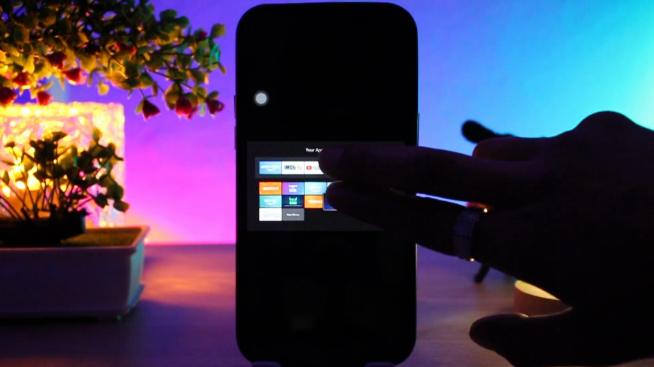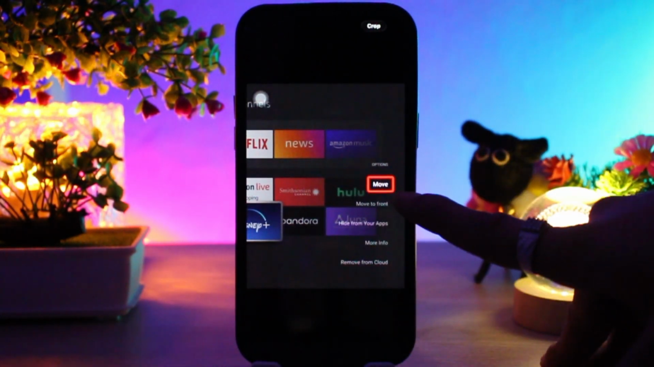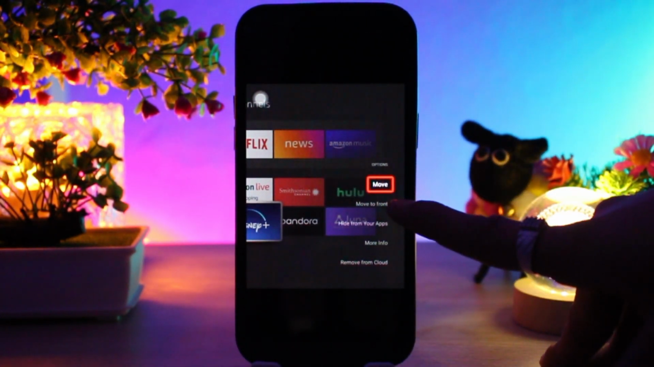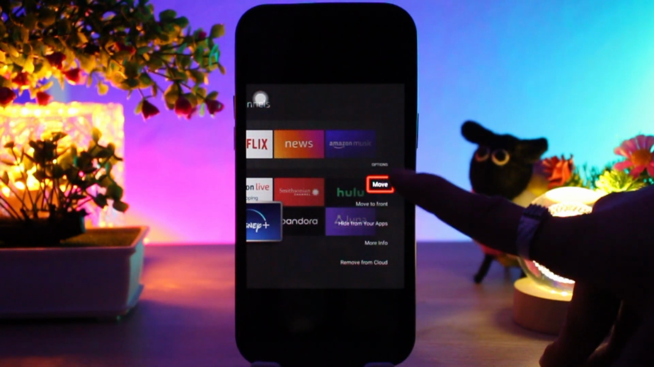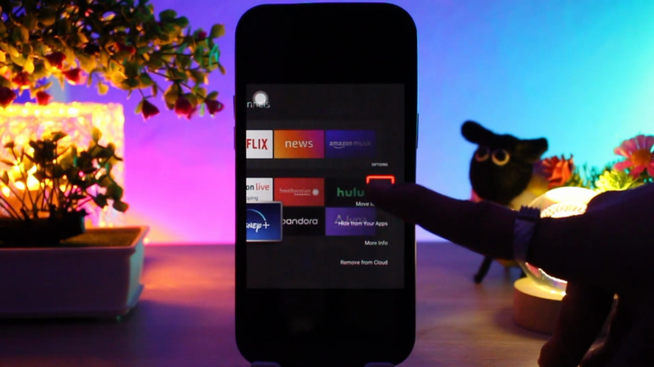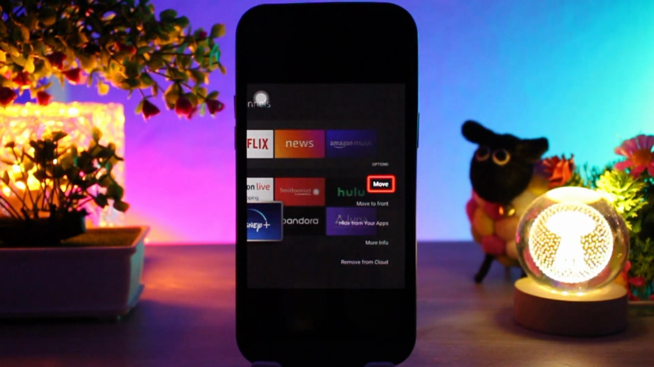Then once you press it, here you find the options. Simply select Move to the Front option or move and drag it to the top row. The app now appears on your home screen. Next method is add app.